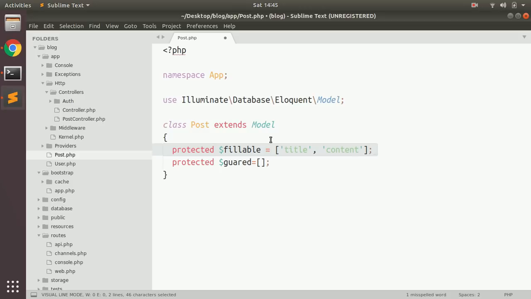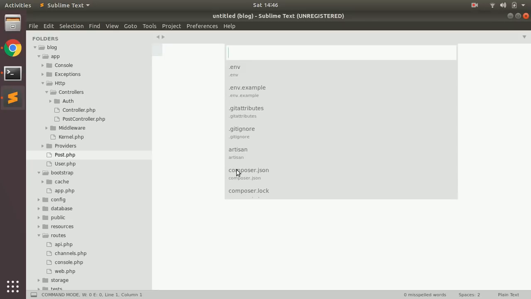But if you have a lot of data, I mean a lot of columns, in that case guarded might be the best choice. Excuse me, guarded spelling is wrong. G-U-A-R-D-E-D, guarded. The guarded is nothing. I mean I'm not going to guard any column of this database. So if I submit any data through the form, it will actually receive data and create a post inside my database. So now we will go to the post controller.